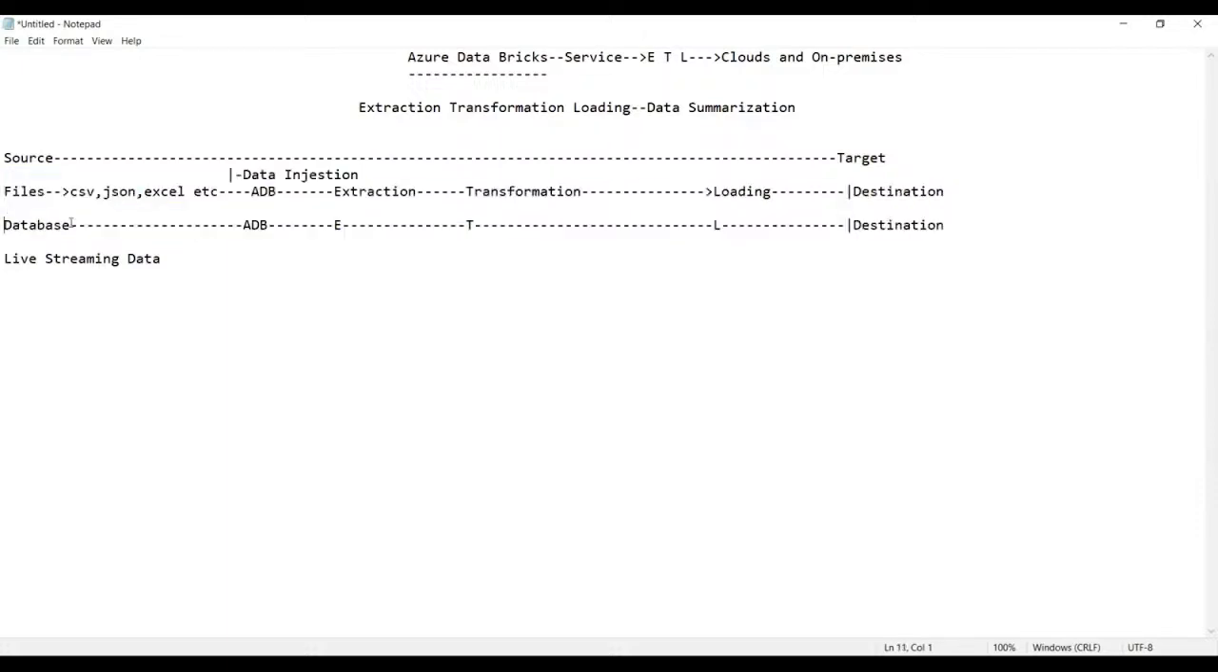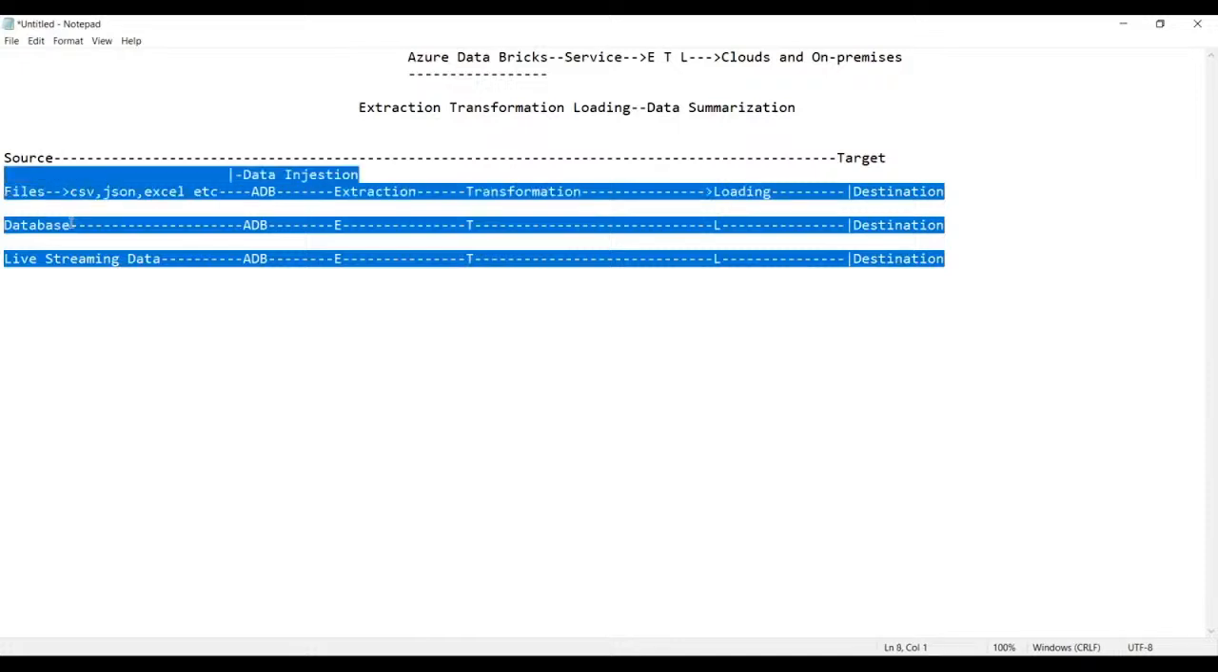Even from live streaming, if you want to pull in the data the same way, we use ADB, Azure Databricks. Then we perform extraction, then transformation, and finally we perform the loading. This loading will be done ultimately into the destination. Getting my point? This is how the entire process works: extraction, transformation, and finally loading the data.